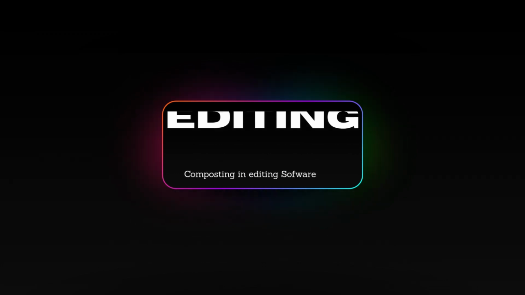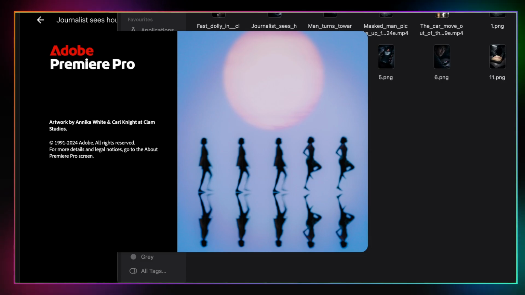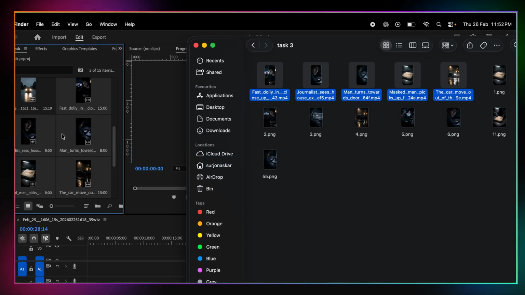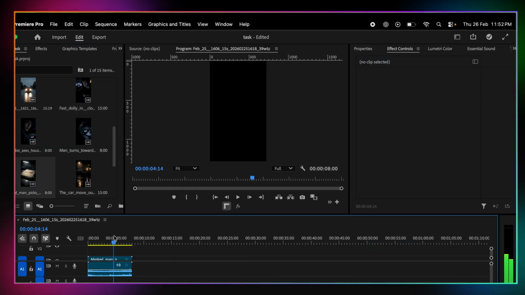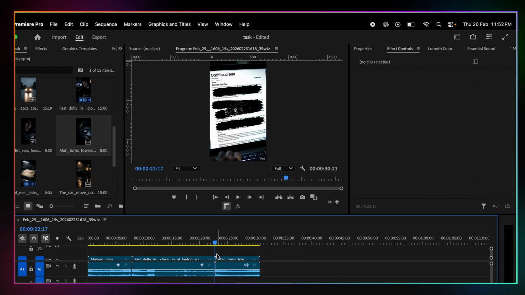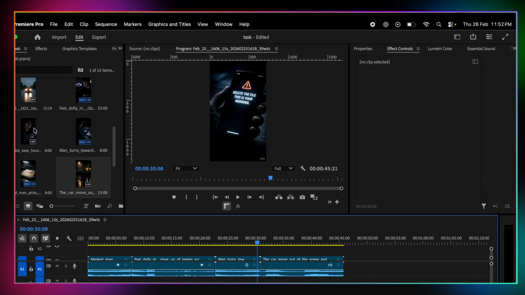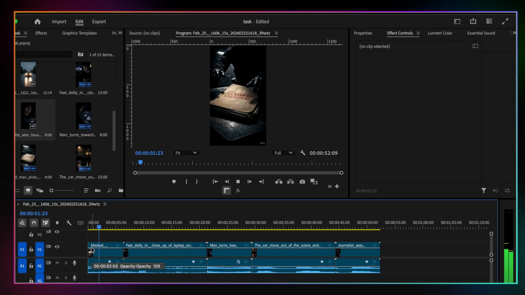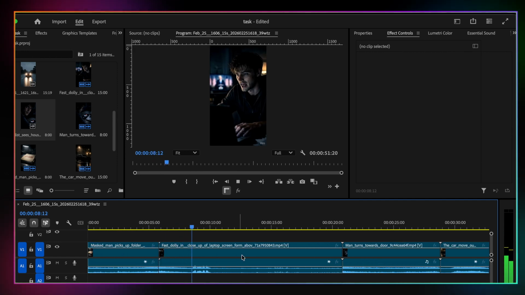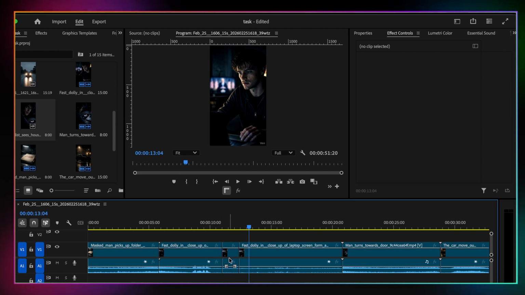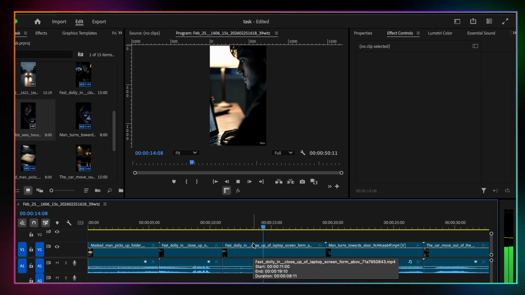Then we come to the editing part. In the editing part, we take all the videos we have created in Flow and compose them in Premiere Pro. We take them one by one and put them into our timeline, and we make certain crops according to our story, so that it doesn't become too long and becomes fast editing, which helps keep the audience hooked.